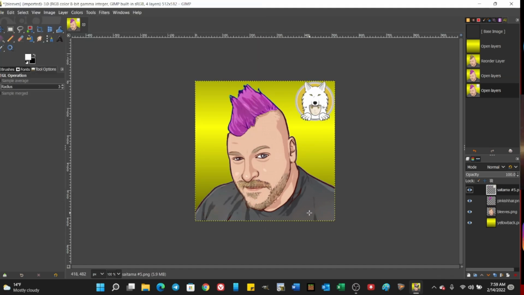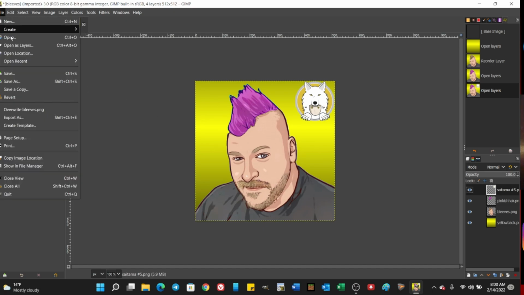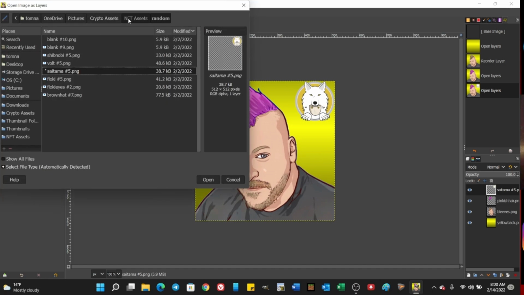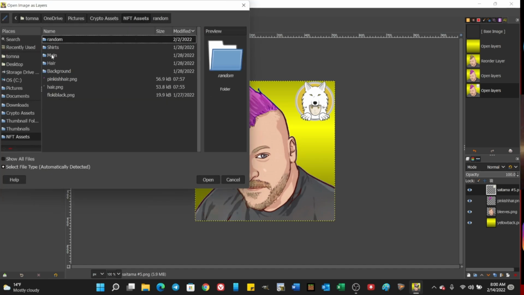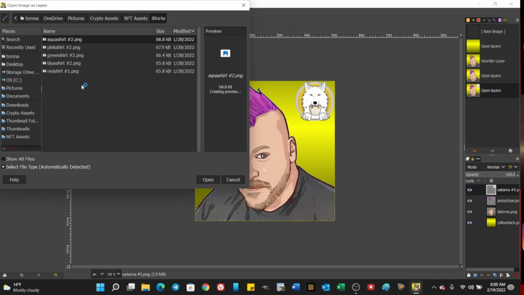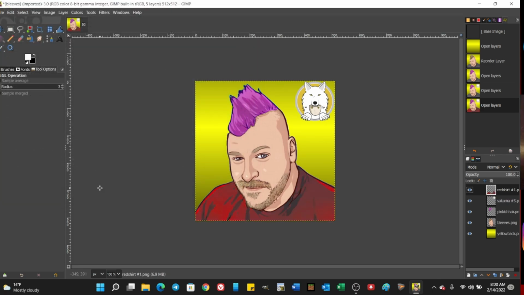But what if I don't like the shirt because I made the shirt an additional layer? And if you notice over here, it does not matter as long as there's no overlap, and you get to decide in the image how it looks, but there's no overlap over here. So we're going to open as a layer. We're going to go back up into NFT Assets, and we're going to hit Shirts right here. There are an aqua shirt, a pink shirt, a green shirt, a blue shirt, and a red shirt. So let's have a red shirt because go Cards, and we're going to click open. And now we've basically changed my shirt to red.